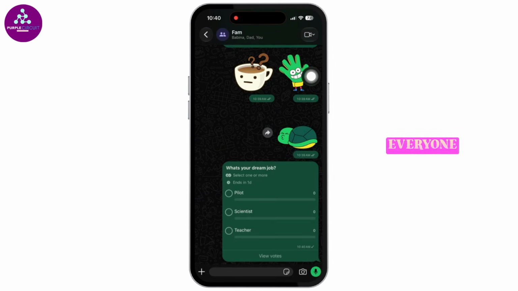Once a poll is live, everyone in the conversation will be able to see the countdown or scheduled deadline displayed directly on the poll. Participants can vote until the specified end time, and when the deadline arrives, WhatsApp automatically closes the poll so no additional votes can be cast. The poll remains visible in the chat along with the final results, allowing everyone to review the outcome even after voting has ended. So this is how you can easily set an end time for your WhatsApp poll.